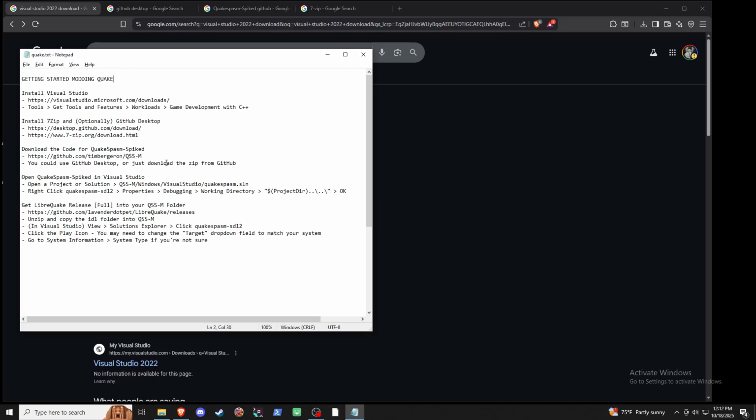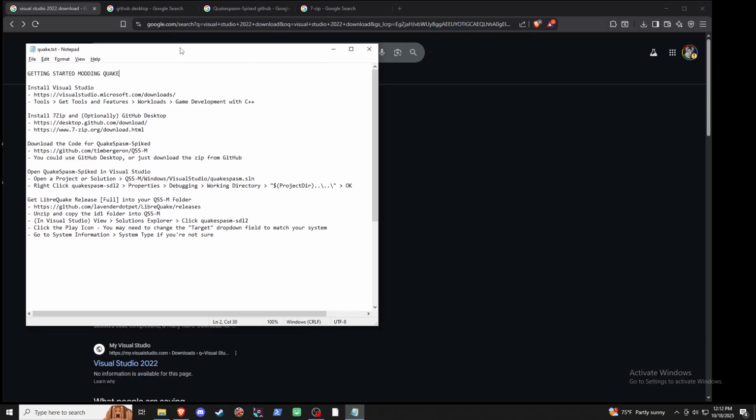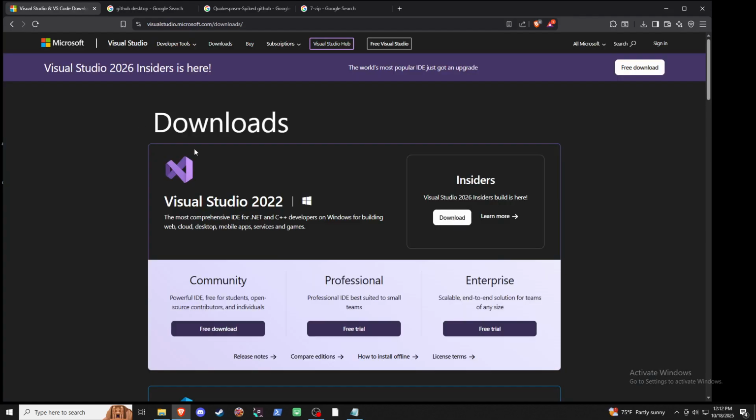Now, the first thing that we're going to need is Visual Studio, which is going to be an editor, a text editor that's going to install all of the C++ development tools that we're going to need, or the ones that are going to be relevant for working with the Quake engine. So if you don't have this, you can just Google Visual Studio. The stable one right now is Visual Studio 2022, so that's the one that I have. And you can just download this for your machine.